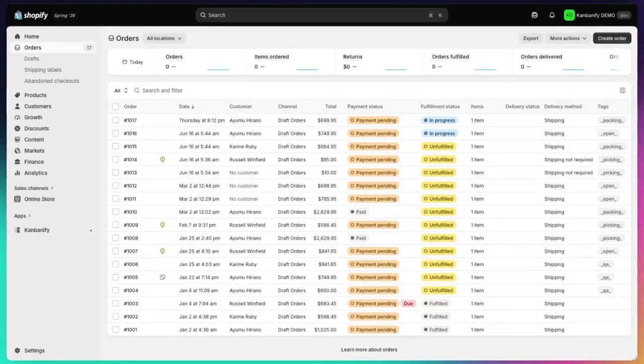And that's where Kanbanify comes in. It transforms your experience in Shopify and offers you a visual workspace for you and your team to organize your workflow. In this video, I'm gonna show you how to set up Kanbanify in minutes and how to get the most out of it.